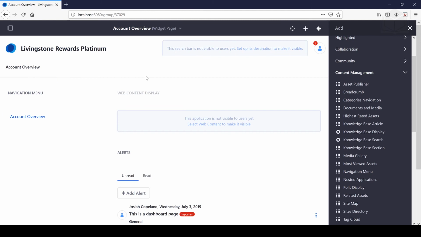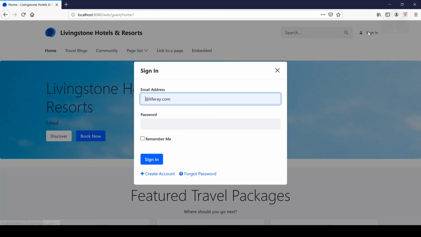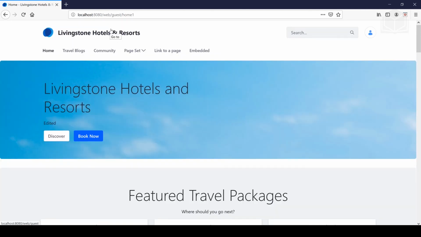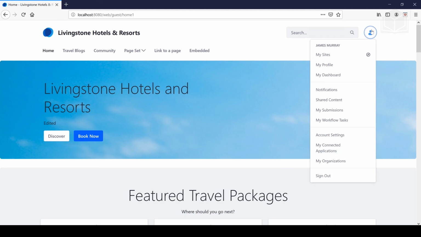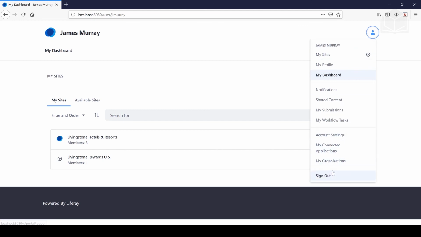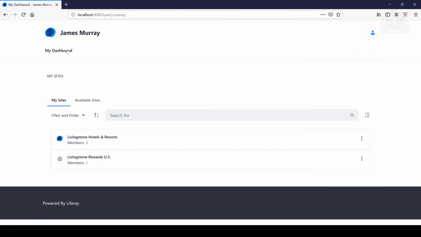So pretty basic. Let's test it out. We will log out and sign in as James Murray or Jason Murray at livingstone.com. So we are on the Livingstone Hotels and Resorts site. How do we get to the dashboard? Simply by going to your personal menu. It didn't work. What step are we missing? Well, duh, we forgot to actually add him to the user group. But that's useful just to show that this is what the dashboard would look like.